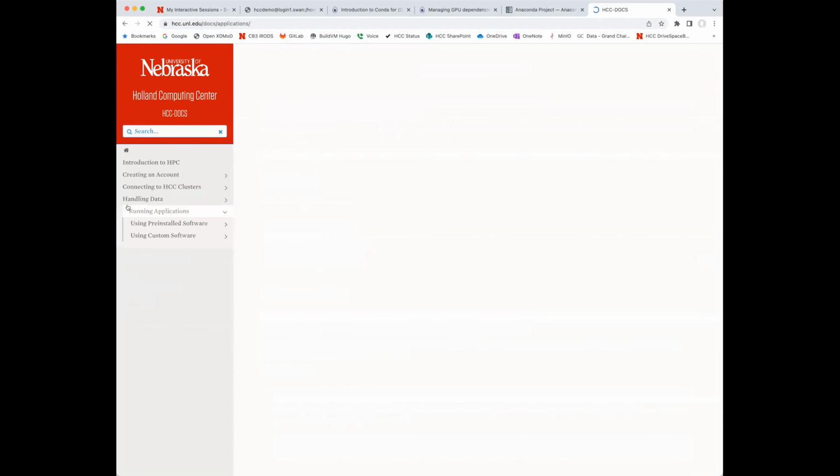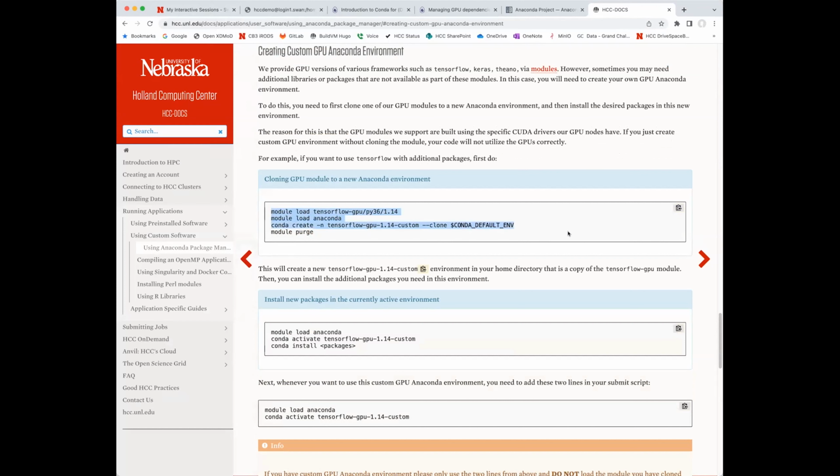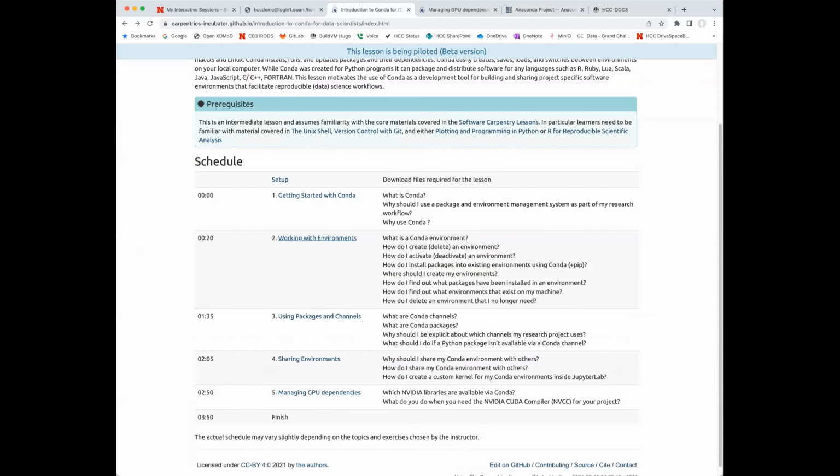Applications, some custom software. Oh, okay. Anaconda. So it's in our Anaconda page. So it's creating custom GPU Anaconda, and this will walk you through the steps to do what is called clone. So Conda Create also has an option where it will essentially just copy an existing environment into your directory. So you then have a local copy of that that's writable, that you can make whatever changes you want to. So just a couple of heads up on that.